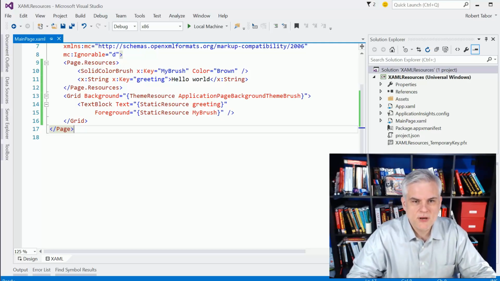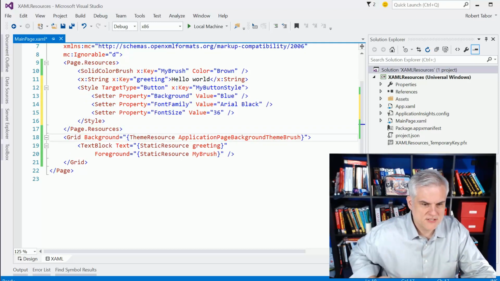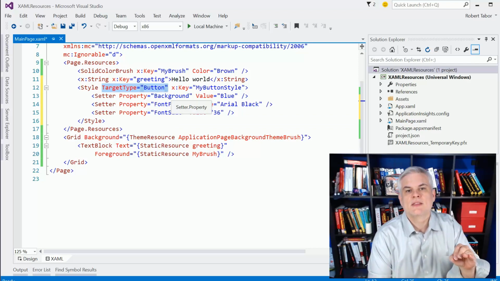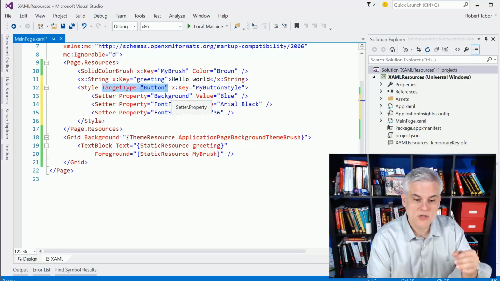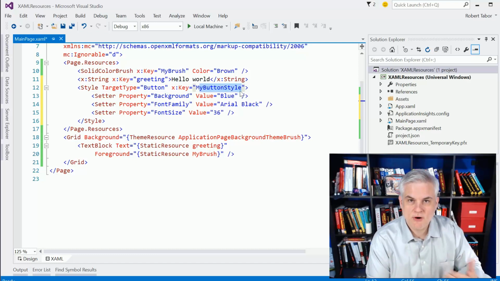All right, so here I'm just going to copy and paste the style to save from having to type it all out. We start with an open tag called style, and we define the type of style that this will be used for. So the target type for this style will be a button control. And we give it also a key so that we can reference it later on in our XAML.